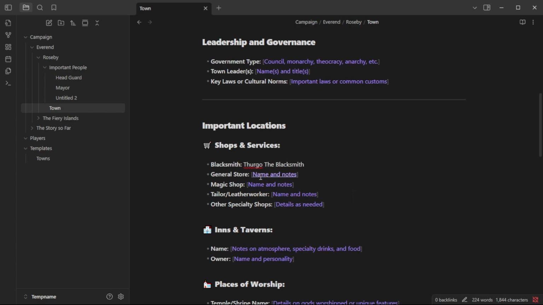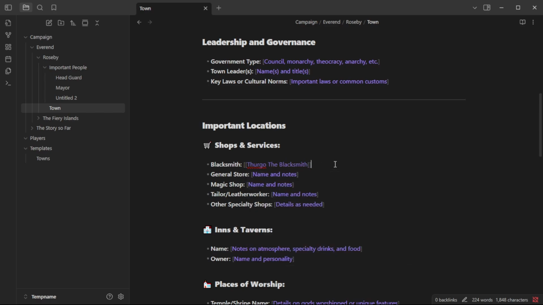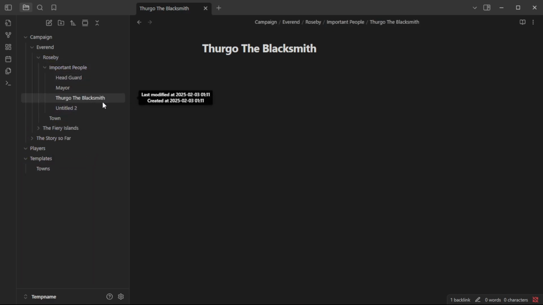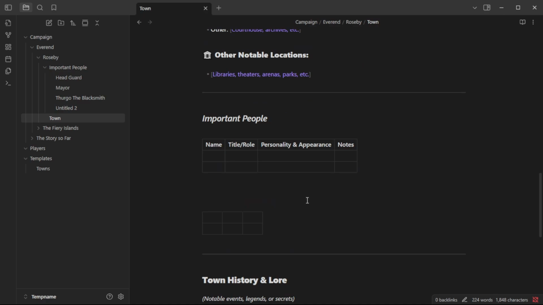Let's say he's someone important and he's got quests for them and all this, and we want to expand on his shop stock or other things, right? Now I'm going to chuck these brackets before and after his name, and now I can go and click him as a clickable link. And I can actually drag him over into my important people, and now he becomes his own note, right? Super nice, super nice.